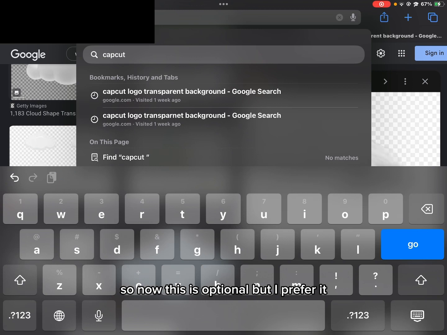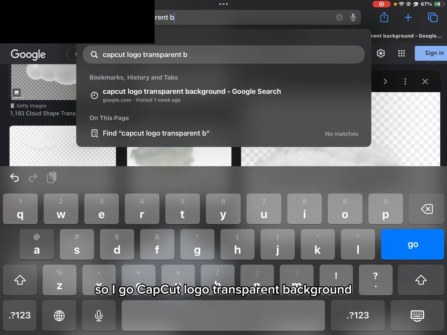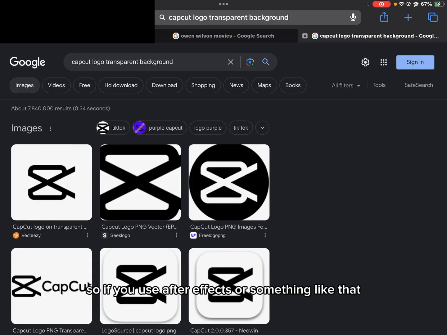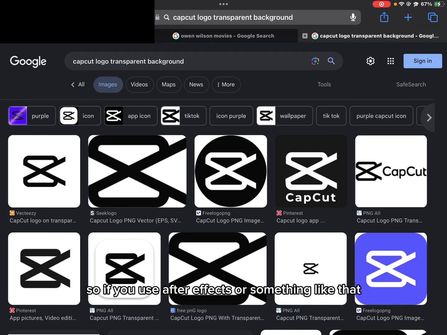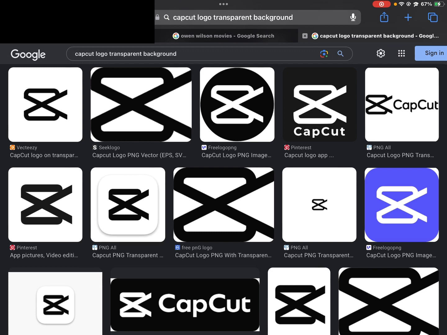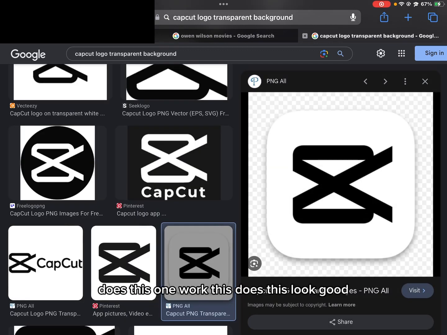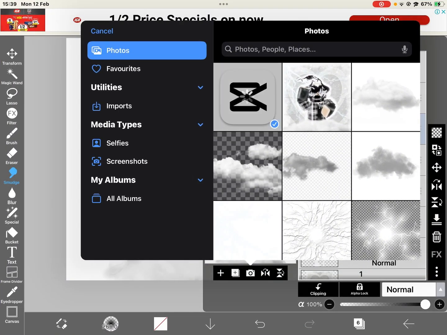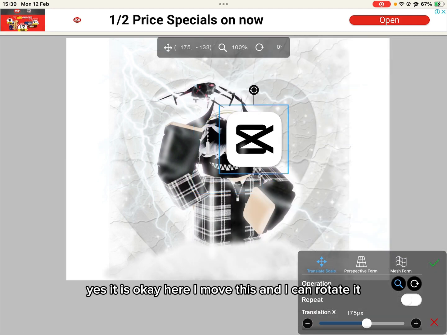So now, this is optional, but I prefer it. So I go CapCut, logo, transparent background. Because I use CapCut, so if you use After Effects or something like that, you can always do that. So that's a white background. Does this one work? Does this look good? Looks pretty good to me. Is it transparent though? Yes, it is.